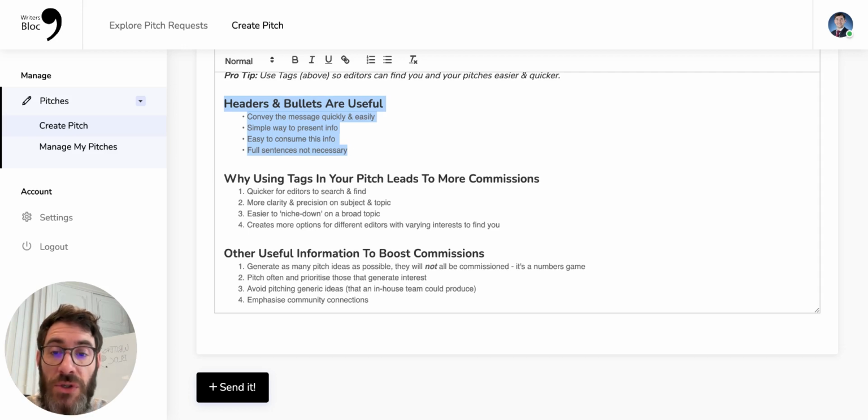And again, just to touch back on the tags, as we mentioned above, it makes it quicker and easier for editors to find you. There's more clarity and precision on the topic itself. It's easier to niche down on a broader subject. So, for example, if you take sports, you can niche down to, let's say, football or soccer. And then even further, you can niche down to maybe any of the major leagues or psychology within soccer or football transfers and finance within soccer. There's a lot of different elements there.